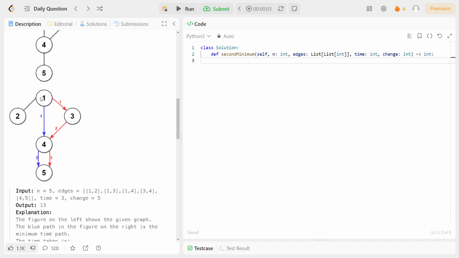In that situation, 1 to 3 is 3, 3 to 4 is again 3, so it's 6. We have to wait 4, that's 10. And then when we have green light, we can traverse to node 5, that's 3 more, and that's 13. Also, we're looking for the second best path. This is the second best path. The best path is this. I hope it makes sense.